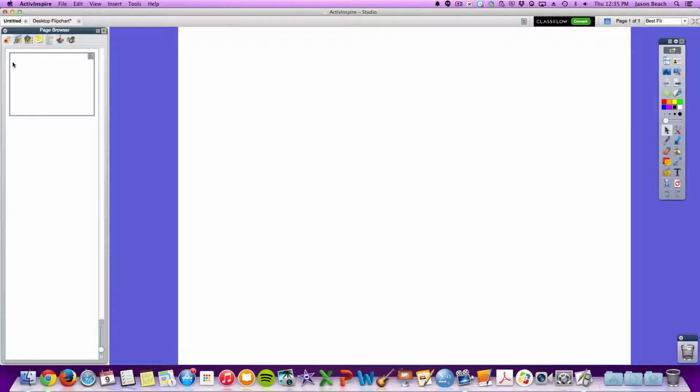The page browser gives you access to the different pages you'll be using. As you can see here, this is my blank canvas that I'm working with. If I had additional pages, I would have a box here and a box here. I'll just kind of demonstrate what that looks like. So think of this a lot like a PowerPoint, in that this is your PowerPoint slide, slide 1, slide 2, slide 3.